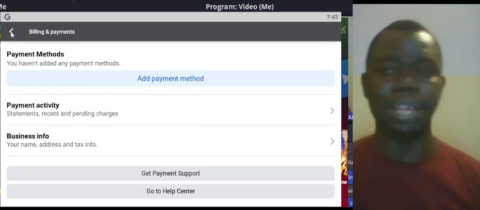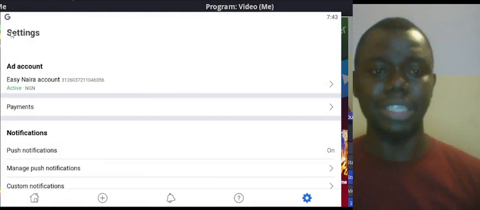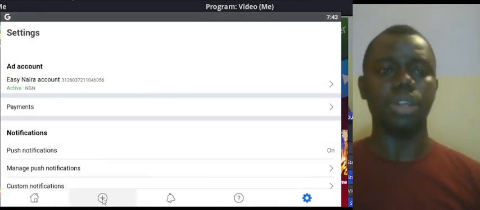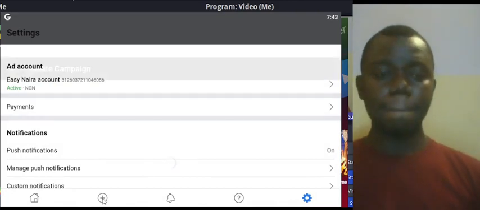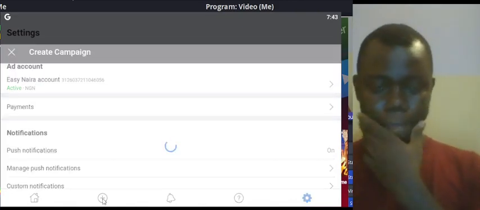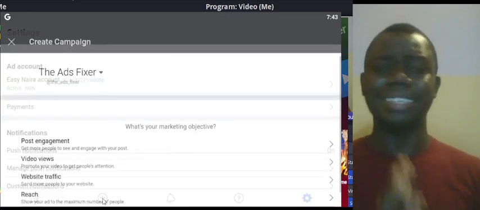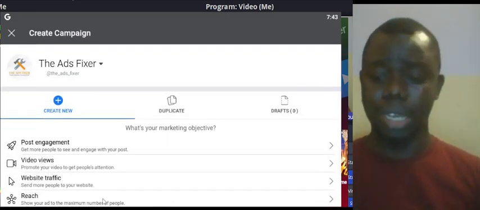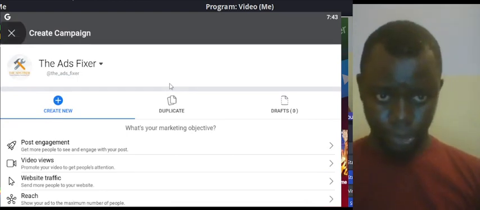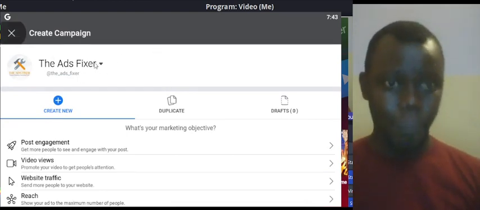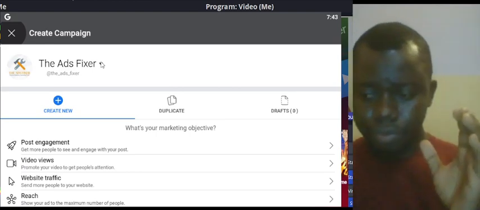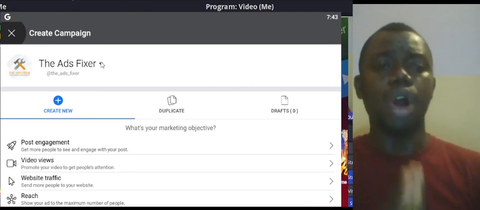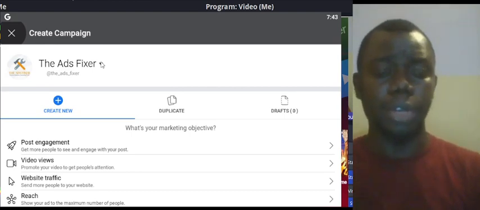So now let's go to the main thing why we are here. This is the major reason why all of you are here today. You click on the plus icon. I want to set up an ad now. The whole thing is loading up, and this is a very heavy app, so it takes time to load. Okay, so you can see the ad account now. Immediately you open your ad account, you click on the create button. You want to create a new campaign.